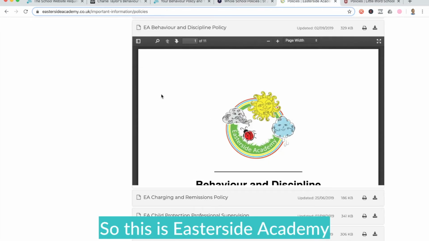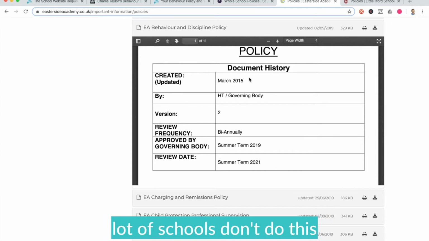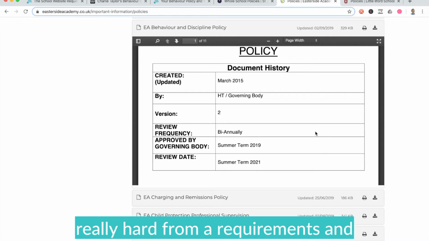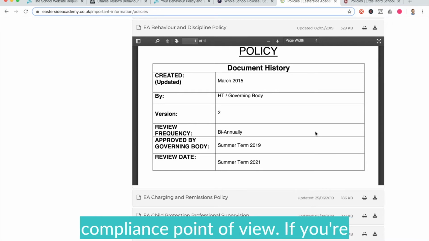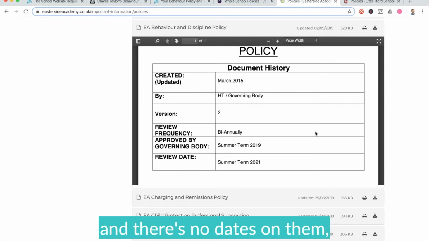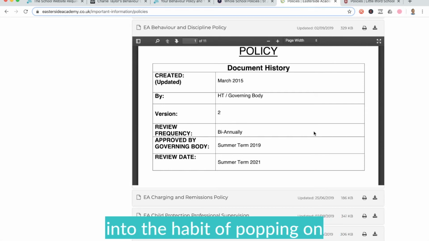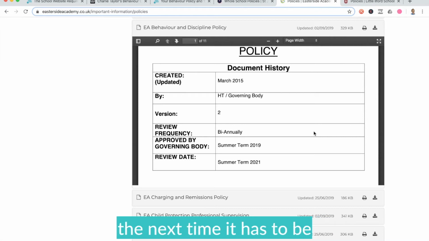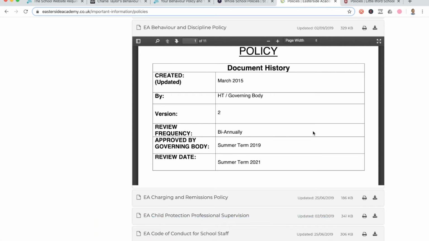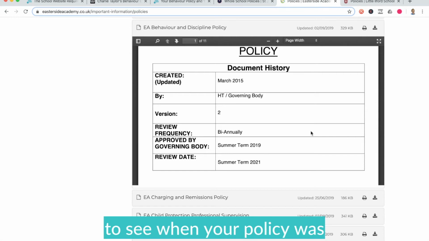An academy then. So this is Easterside Academy. Again, this is lovely because a lot of schools don't do this on their policies, and it's really hard from a requirements and compliance point of view. If you're trying to audit a website and there are no dates on them, it's hard to tell whether the policy's in or out of date. So get into the habit of popping on when it was last reviewed and the next time it has to be reviewed. That's helpful for ourselves if we're doing audits, but also helpful for you to see when your policy was last updated.